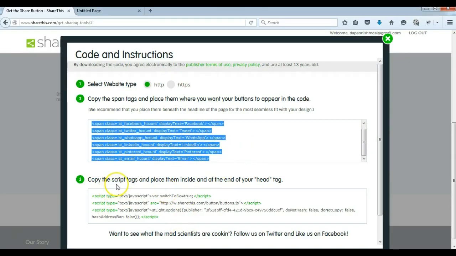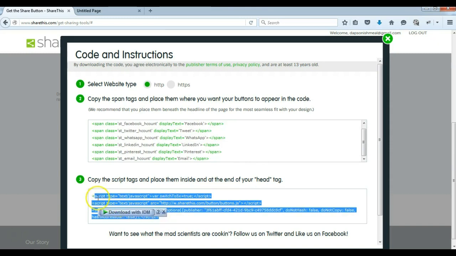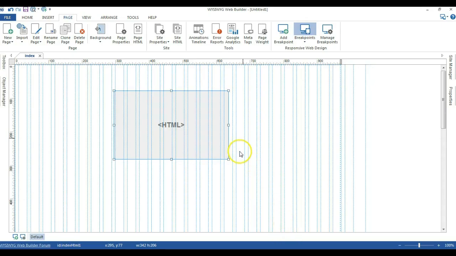It says: copy the script tags and place them inside and at the end of the head tag. So we'll copy this code over here. Let's copy it well. Right click and go to copy. Now let's go back to our project.